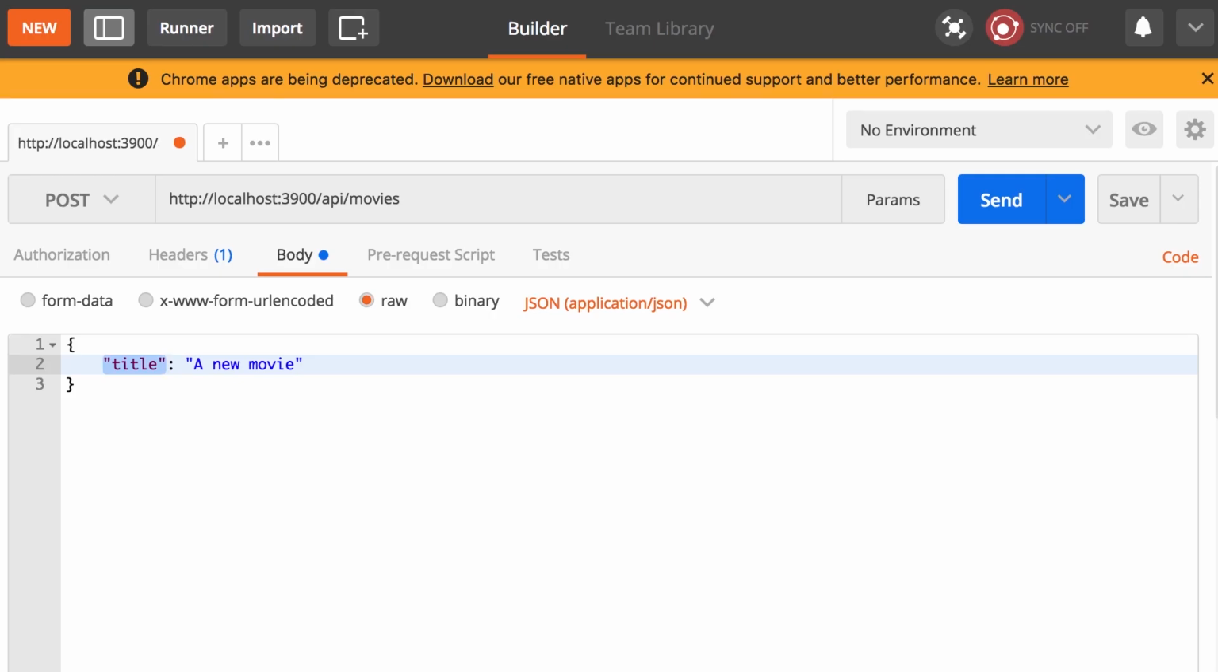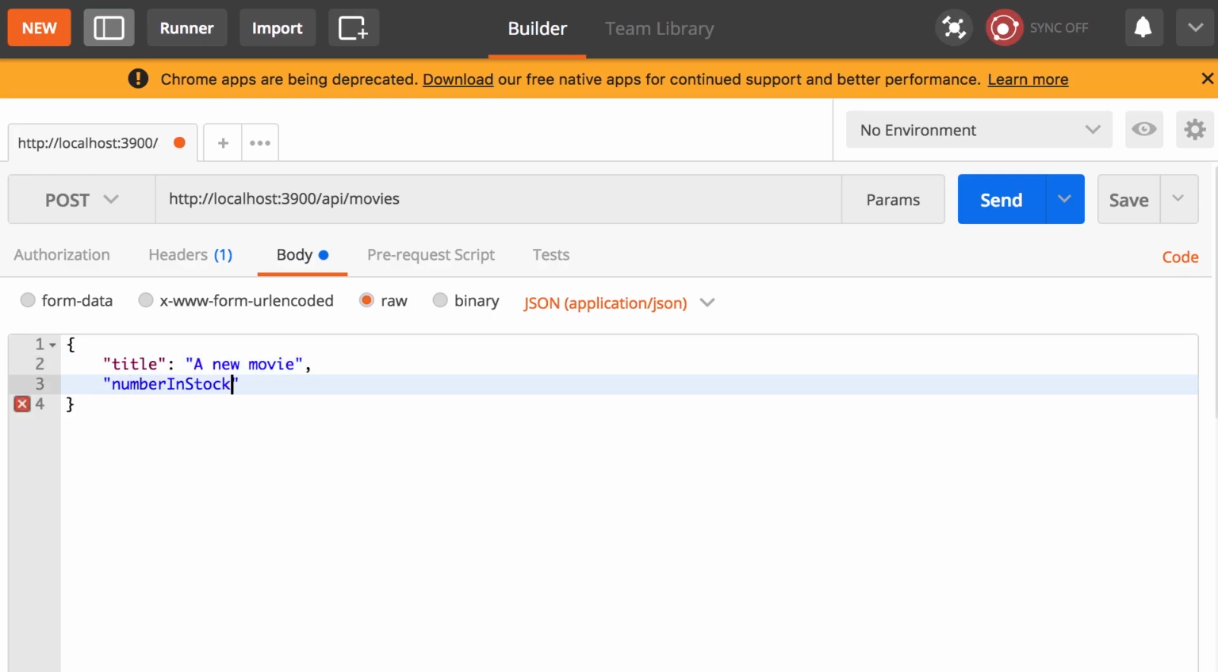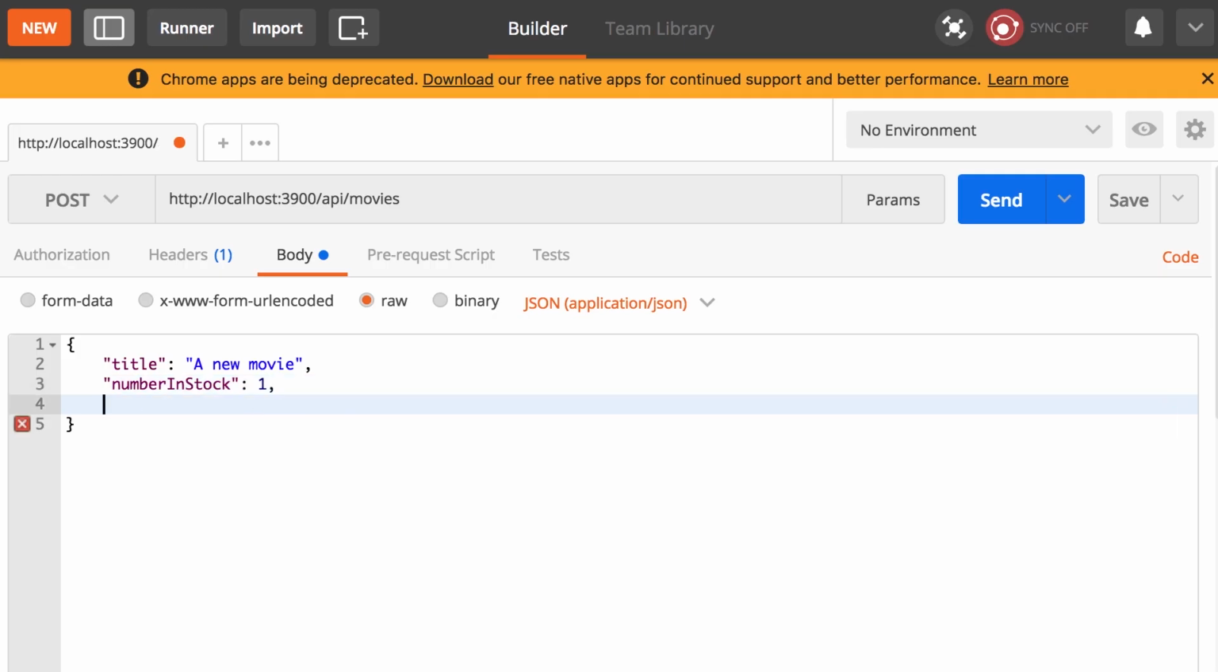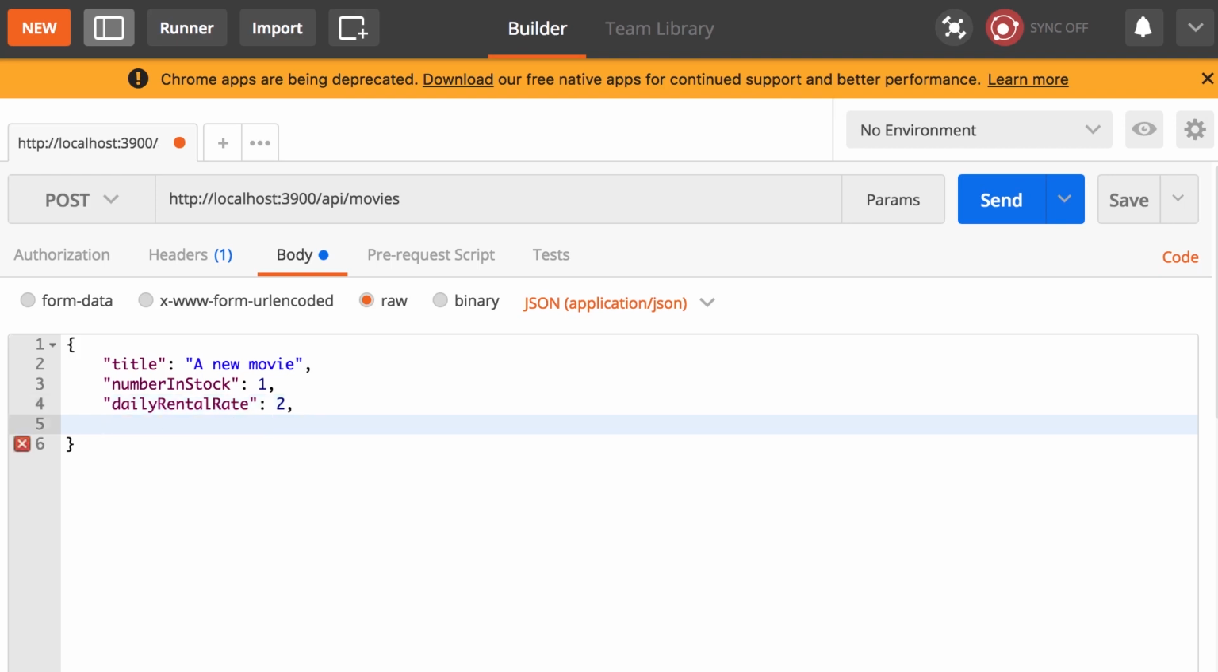We should also set number in stock. We set this to a number. Then let's set daily rental rate. We set this to another number. And finally, we should add genre ID. We need to set this to a valid genre ID in our database.